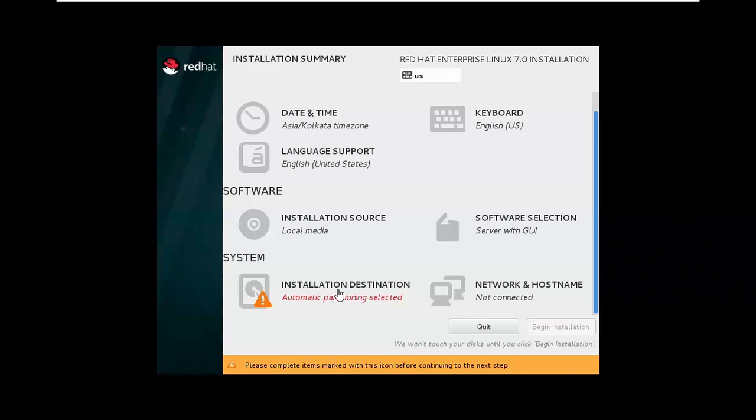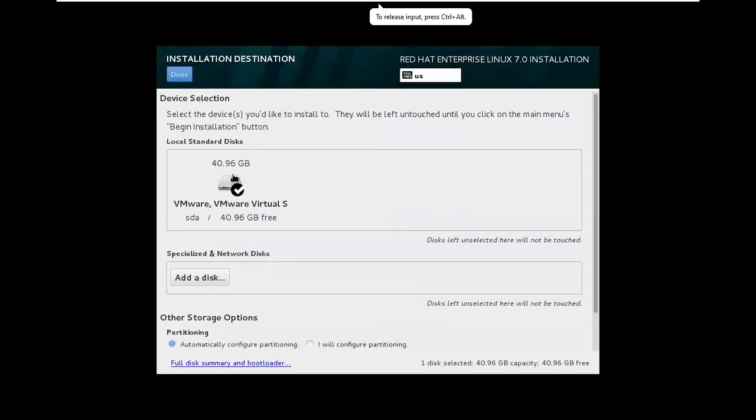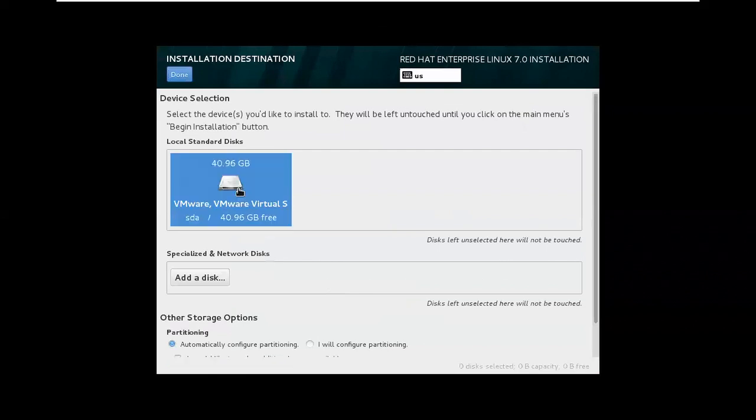Right? So this is called installation destination. So let's see, guys, here. This is the 40 GB hard disk. It got detected successfully here, where we are going to install the operating system inside this 40 GB hard disk.